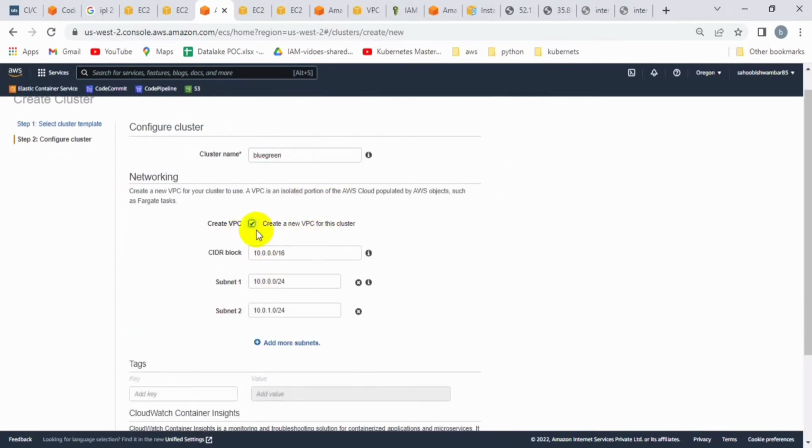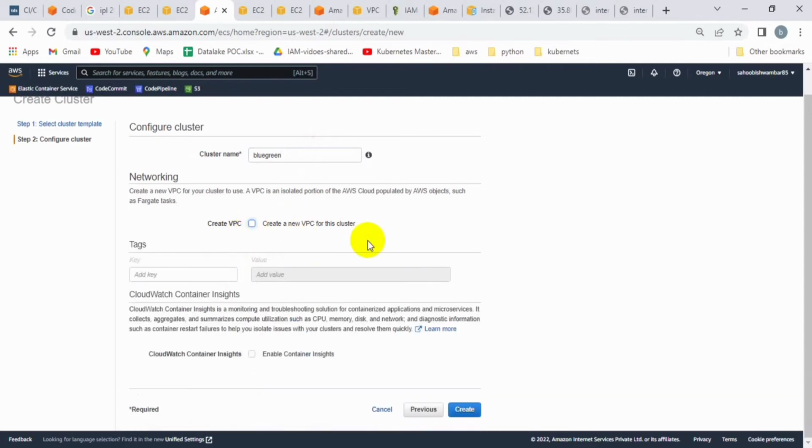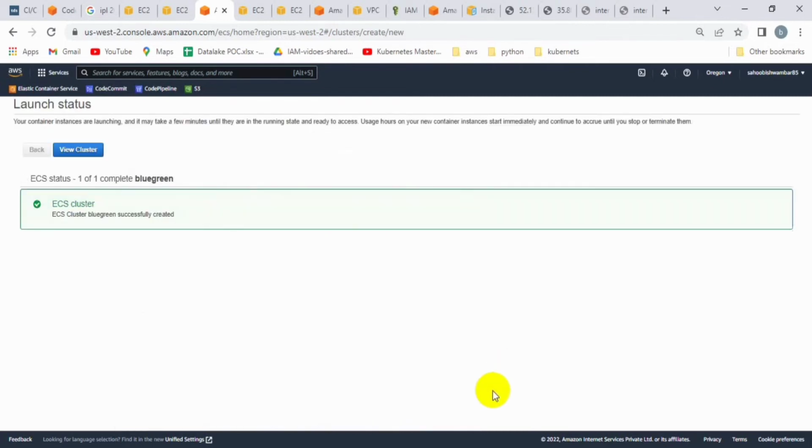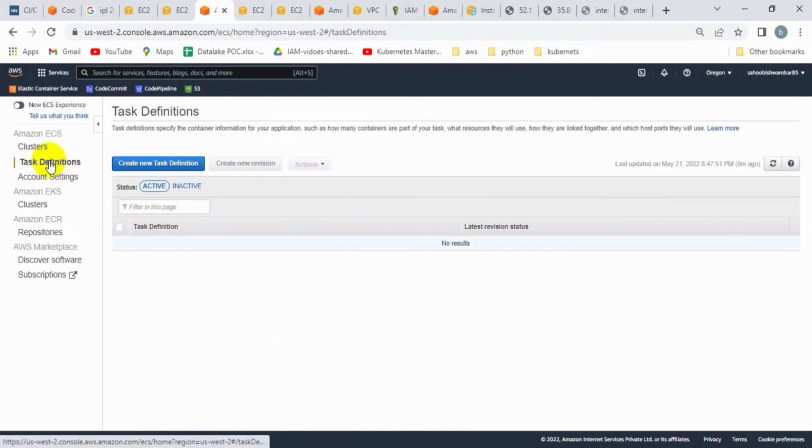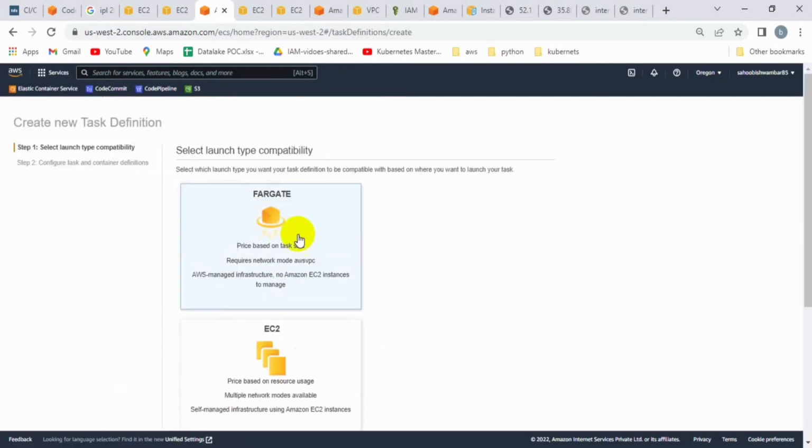If you want to dedicate a VPC, you can create that, but that is not required for the demo. So I just created the cluster here. The cluster has been created. Let me open it, and you can see the cluster has been created, but there is no task. So let me create a new task definition.